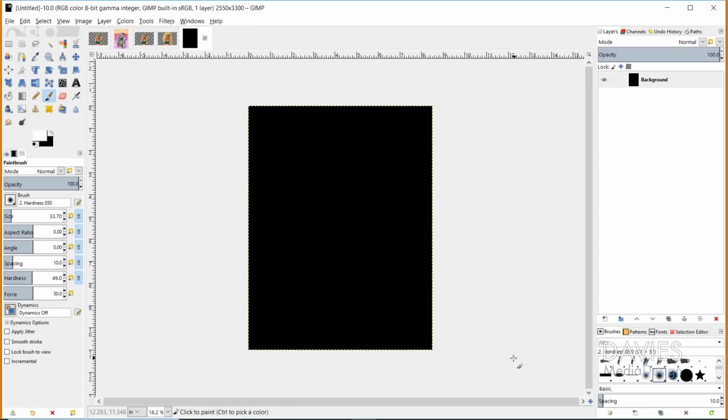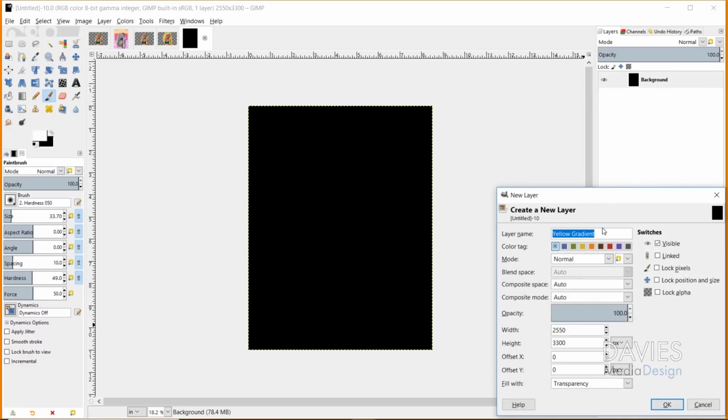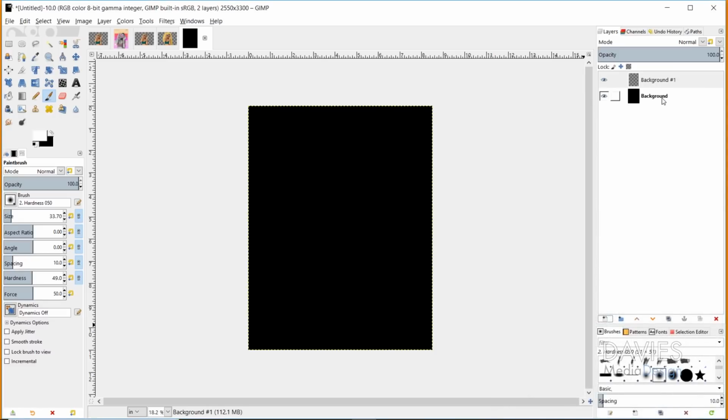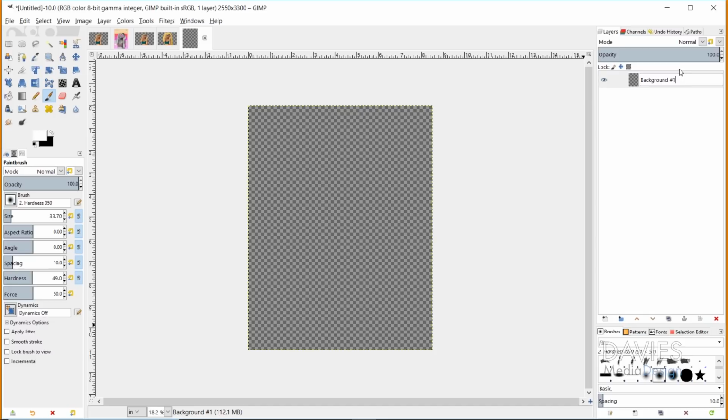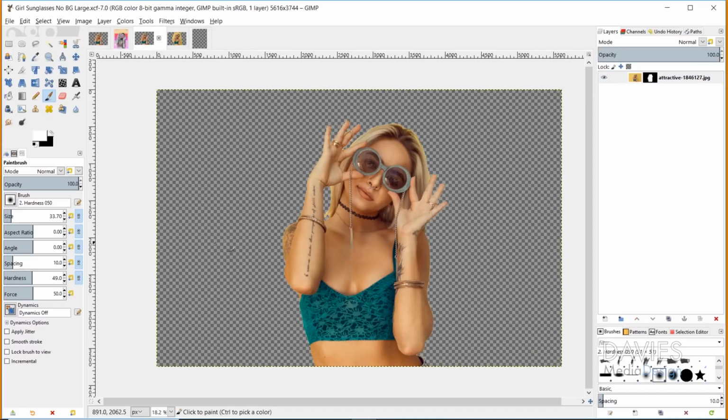Right now it has a black background. I'm just going to go ahead and create a new layer, and I'll just name this background, hit enter. Because this is already named background, this will just go on as background number 1. But we can go ahead and delete this background and change the name of this to background. So now we have a transparent background. And I'll come back over here to our image of the girl with no background.